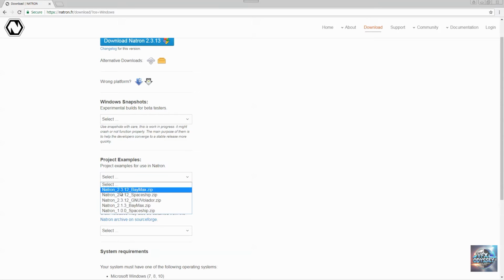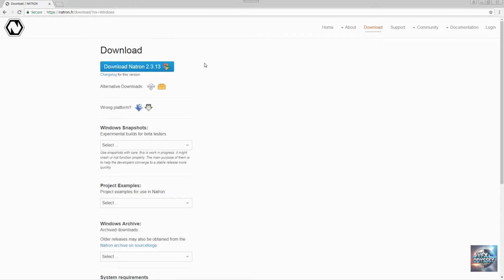They give you 3 project examples, and especially the second one, the spaceship. So these are quite useful. All right, so when you download these and install, it's quite straightforward.